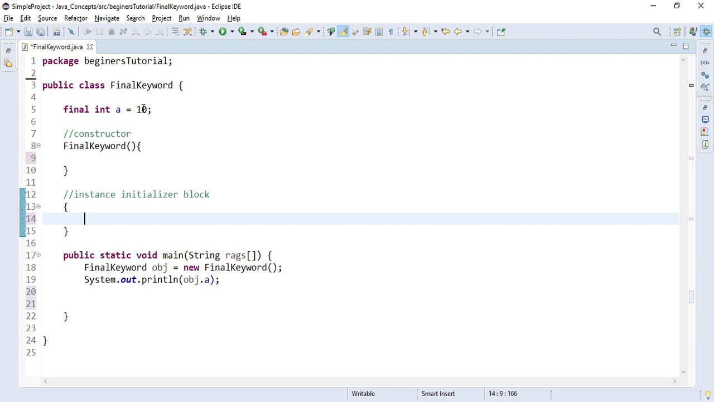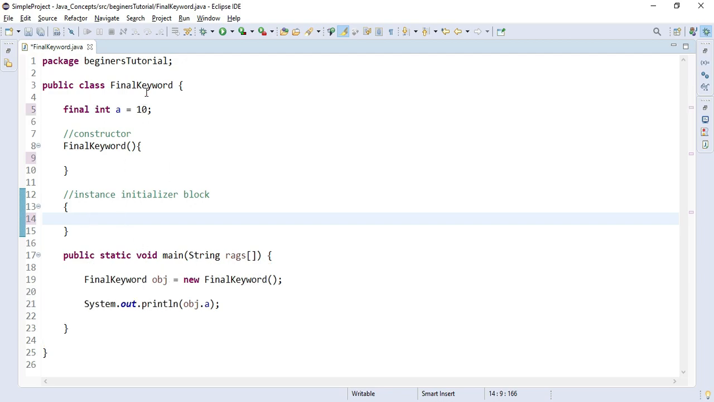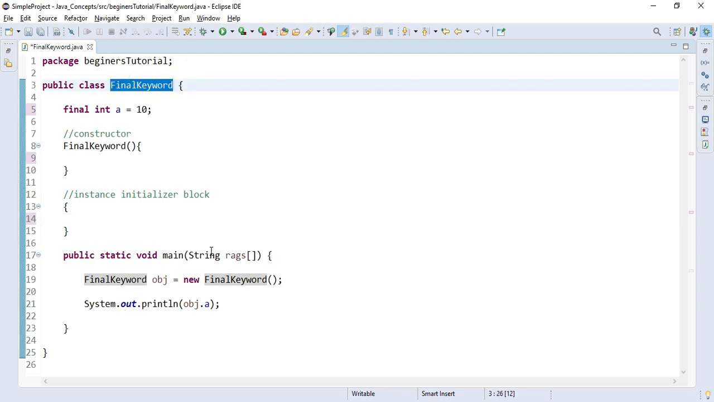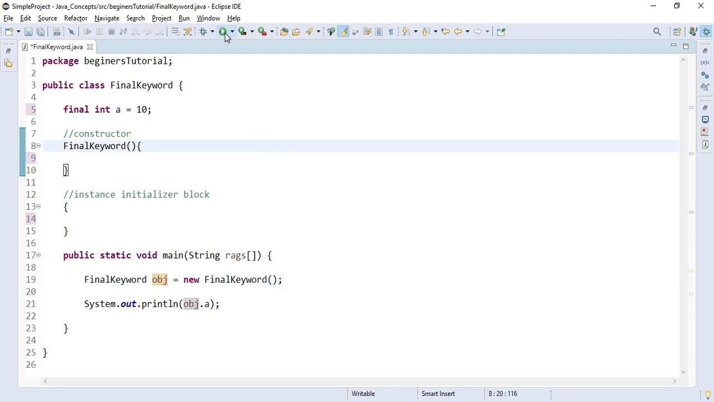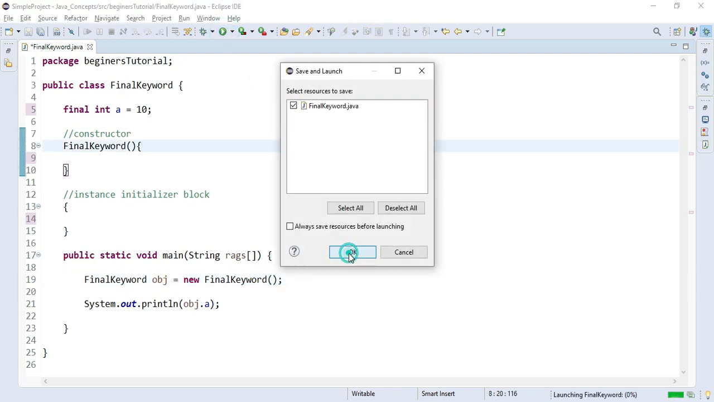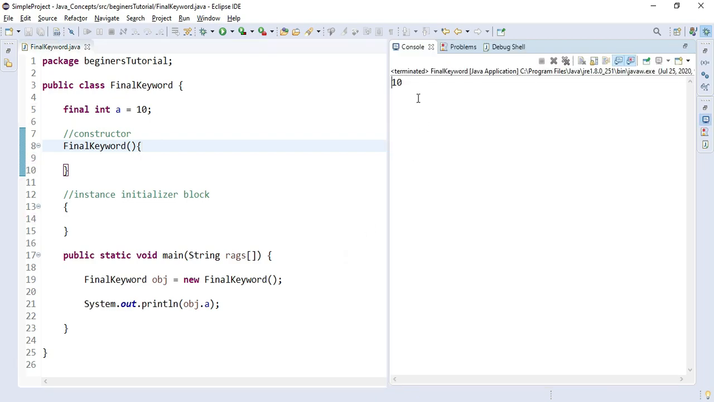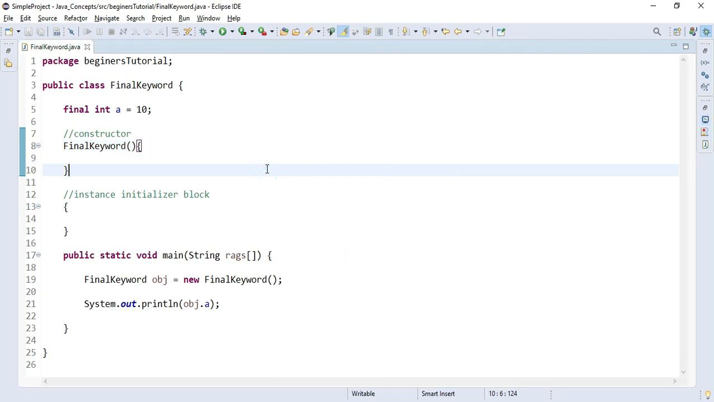As you can see, I have already initialized our final variable with 10, and as it is an instance variable, we are required to create an object first. We have created it and named it obj, and with the help of the object we have printed the value of a. Now let's execute the code to see the output. As you can see, it gave us 10. So this was the first way.